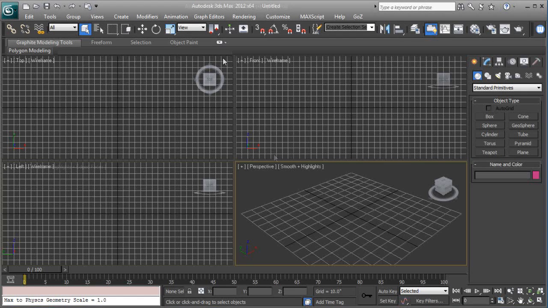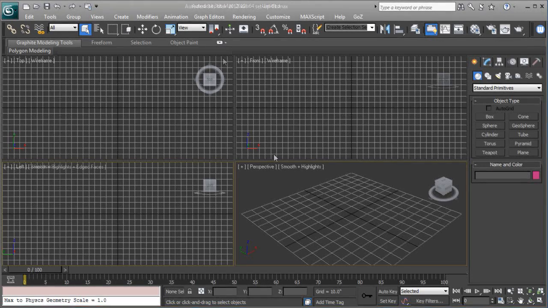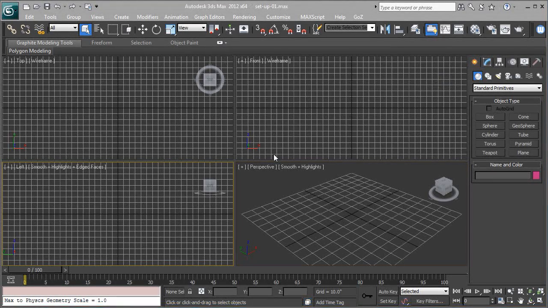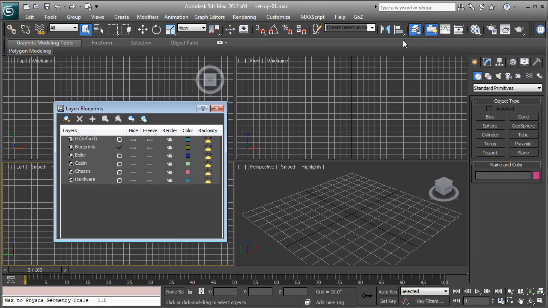We're going to cover setting up the background image. This is the image you're going to use to model your train. It's a blueprint, so what we want to do is go into our layers, manage layers, click on that.